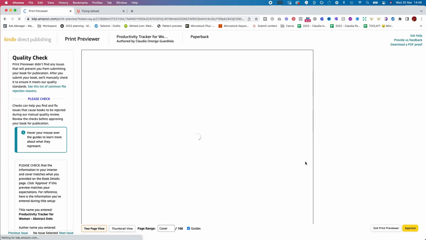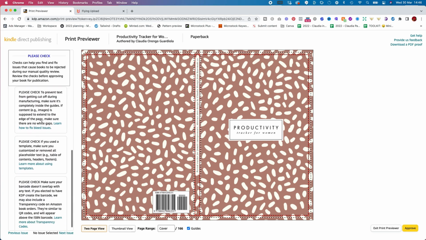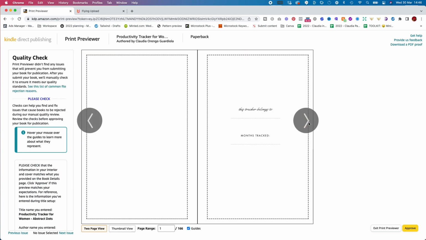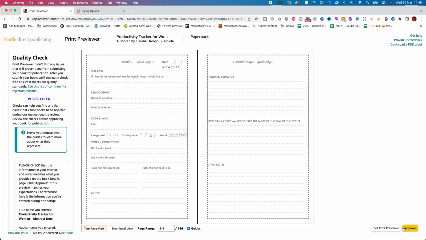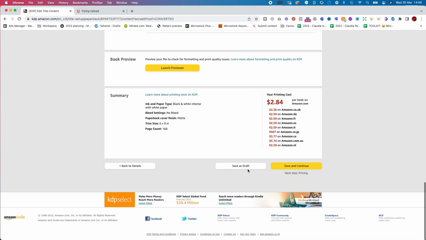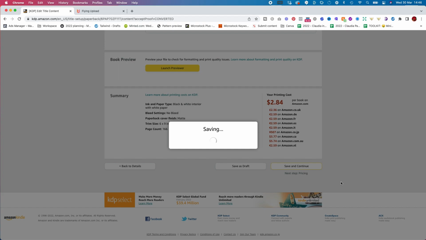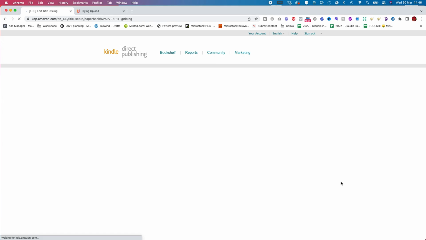And this is why I like saving them as drafts, so that I can go and review everything. So it seems like everything is in order. Otherwise you have the error here. So yeah, everything is working. So I'm gonna click approve. There we go. Perfect. So right now I can save these and go one by one and publish them.